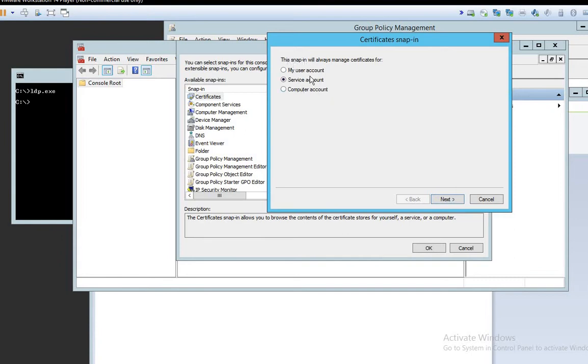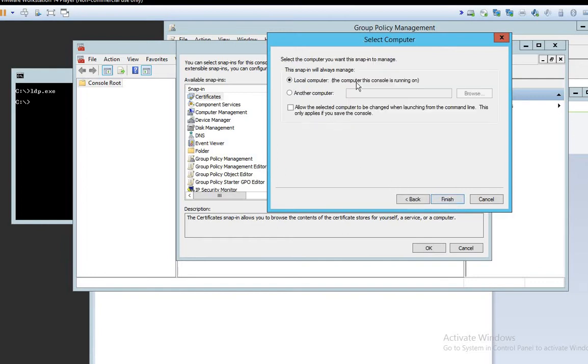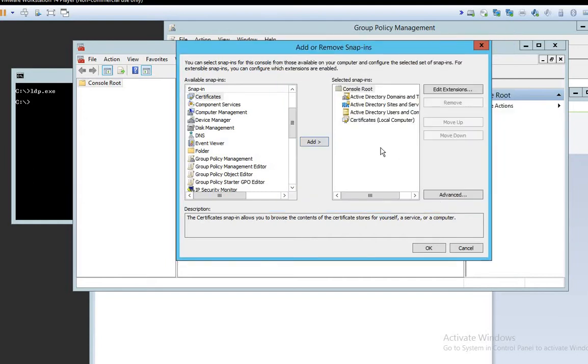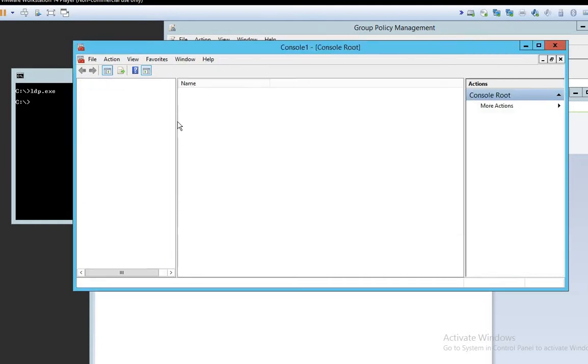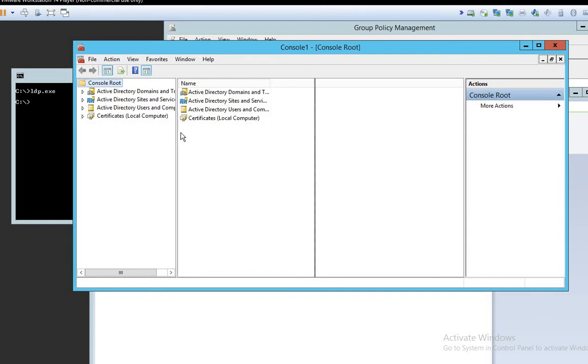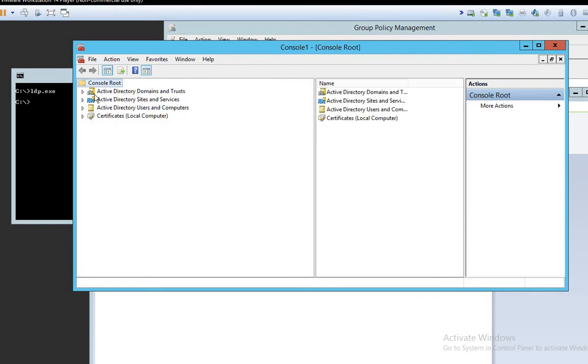Here there are three options. The first is for the user account. There are two types of certificate: one certificate is for the user and another certificate for the machine. So based upon that you can choose, like for LDAP use computer account. Okay, and then finish, local computer, because we are trying to access the local computer. So you can see all of the components which I have added over there. These are the options showing here, right?